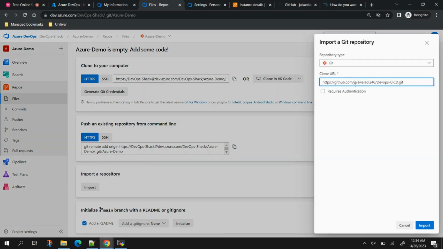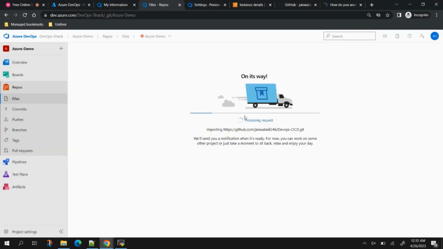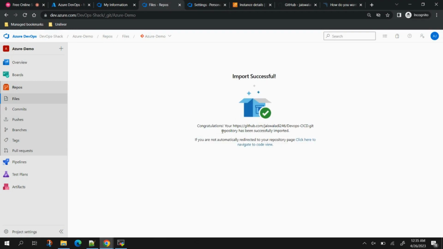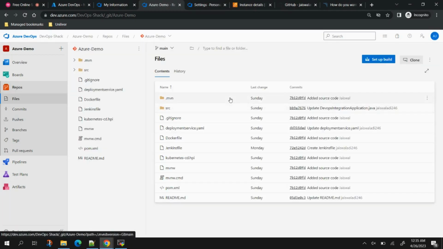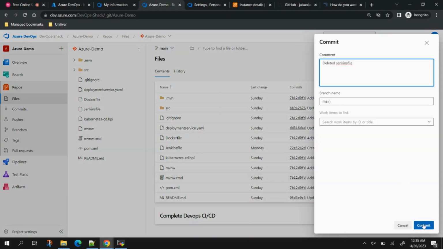So as I said, my repository is public, so it does not require authentication. In case you are using a private one, then you need to check this option. Okay, now let's click on import. So the project is importing, and it will be downloaded inside our Azure DevOps Git repo. Okay, so you can see it says congratulations, this was successful. If I click on repos, you can see the source code is here. Now let me remove the Jenkinsfile because we don't require it anymore.